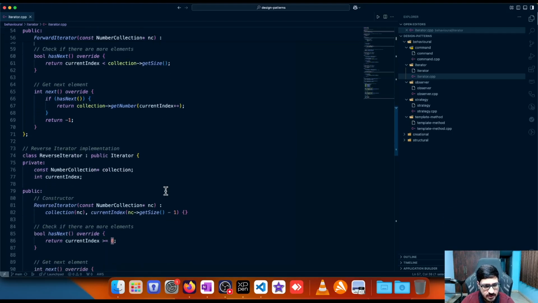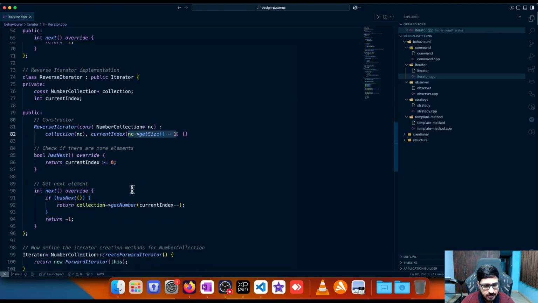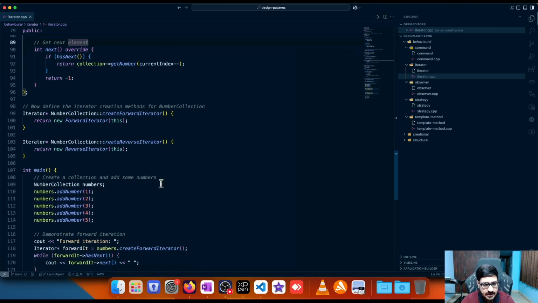Similarly, if you look at the reverse iterator, we will start the current index at the size of the array, and when we call upon the next method, we will do get number at current index and we will do current index minus minus, because we are going in the reverse direction, right? Cool. So simple implementations to understand the iterator pattern. One is going from left to right, one is going from right to left. Now let's see the usage.